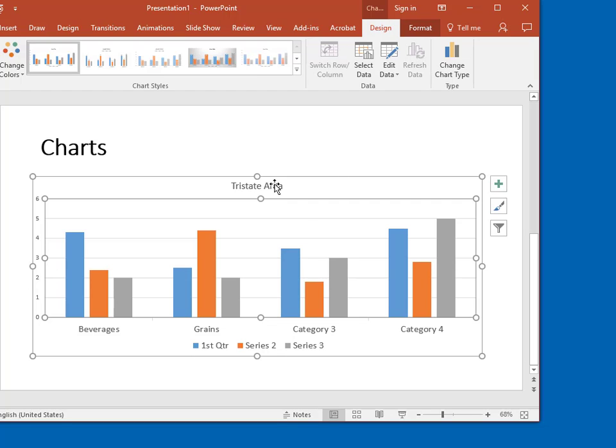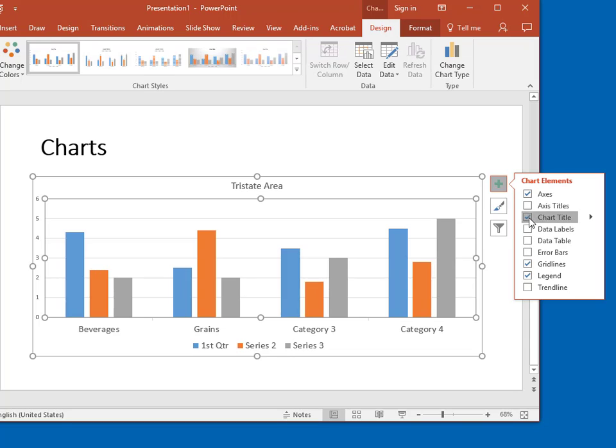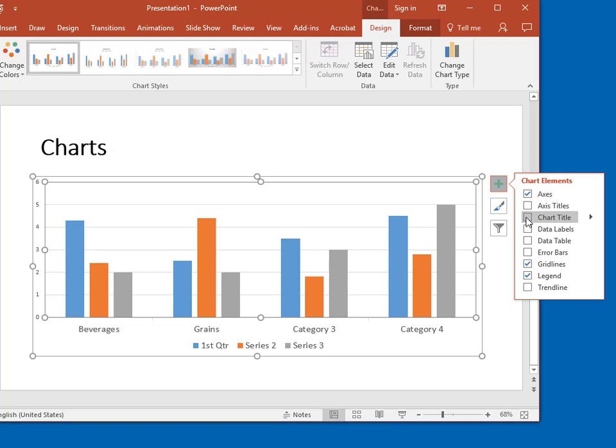Tri-state area, or whatever I wanted to. And if I want to get rid of it, just get rid of it.